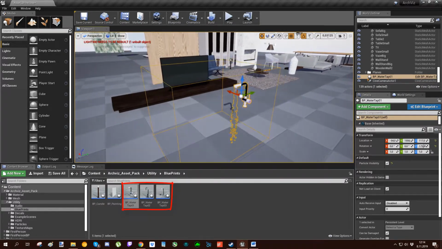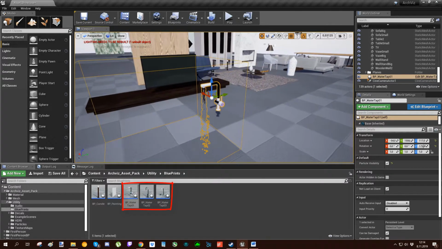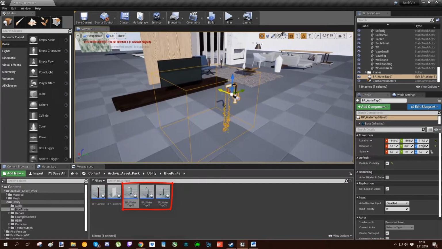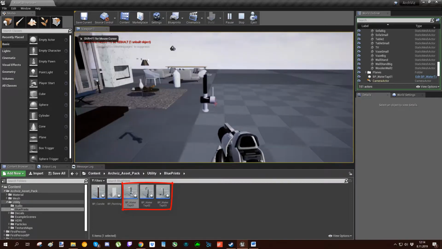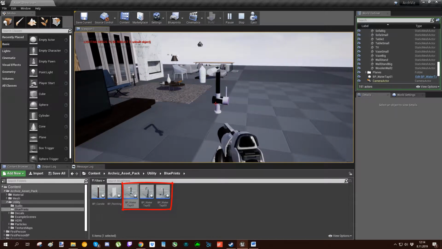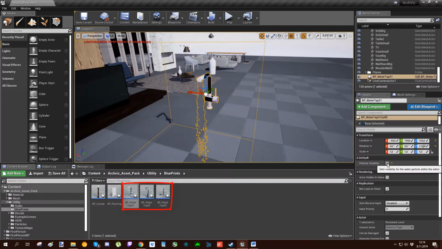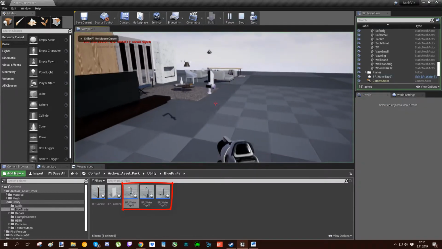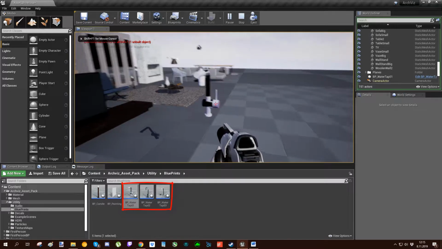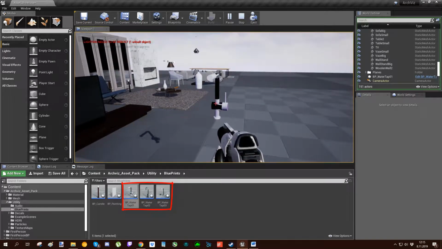Another feature is that a collision box is attached to this blueprint, which lets you interact with this object in runtime. Once you're inside the collision box, pressing the E key will activate it, and then pressing the E key again will deactivate it. Keep in mind that if you turn this off, then you won't be able to see the water particle in runtime, even if you interact with it.